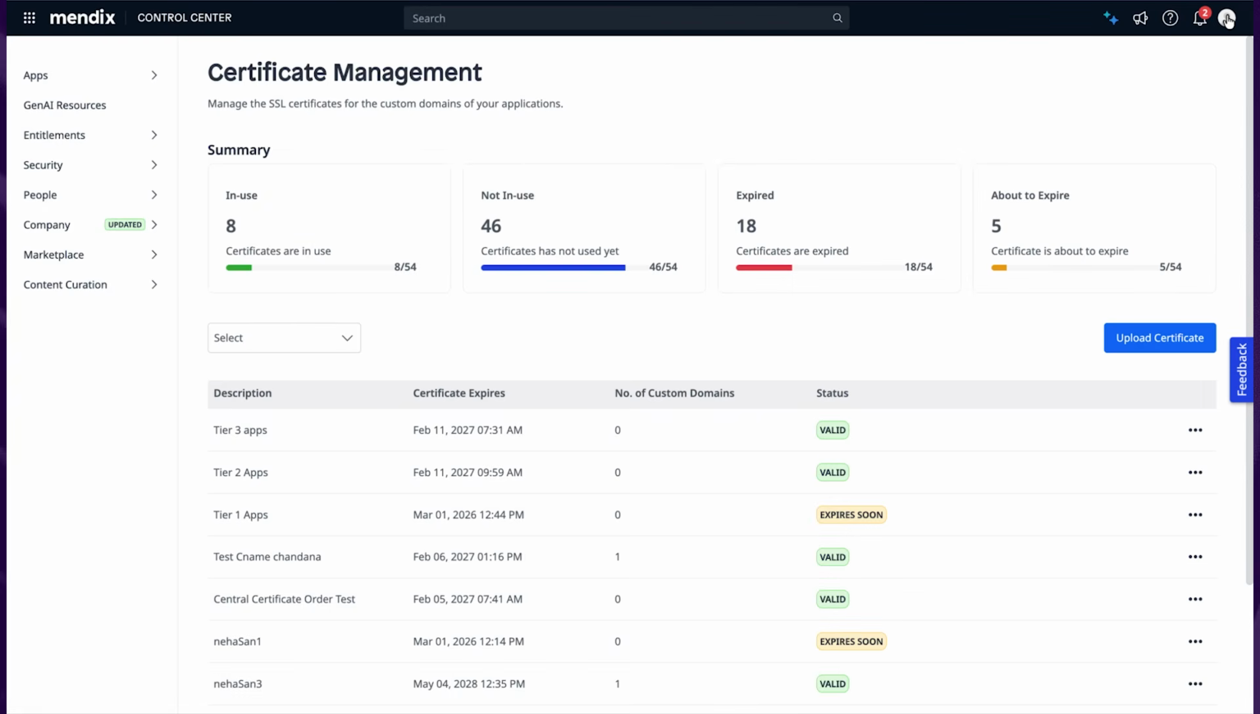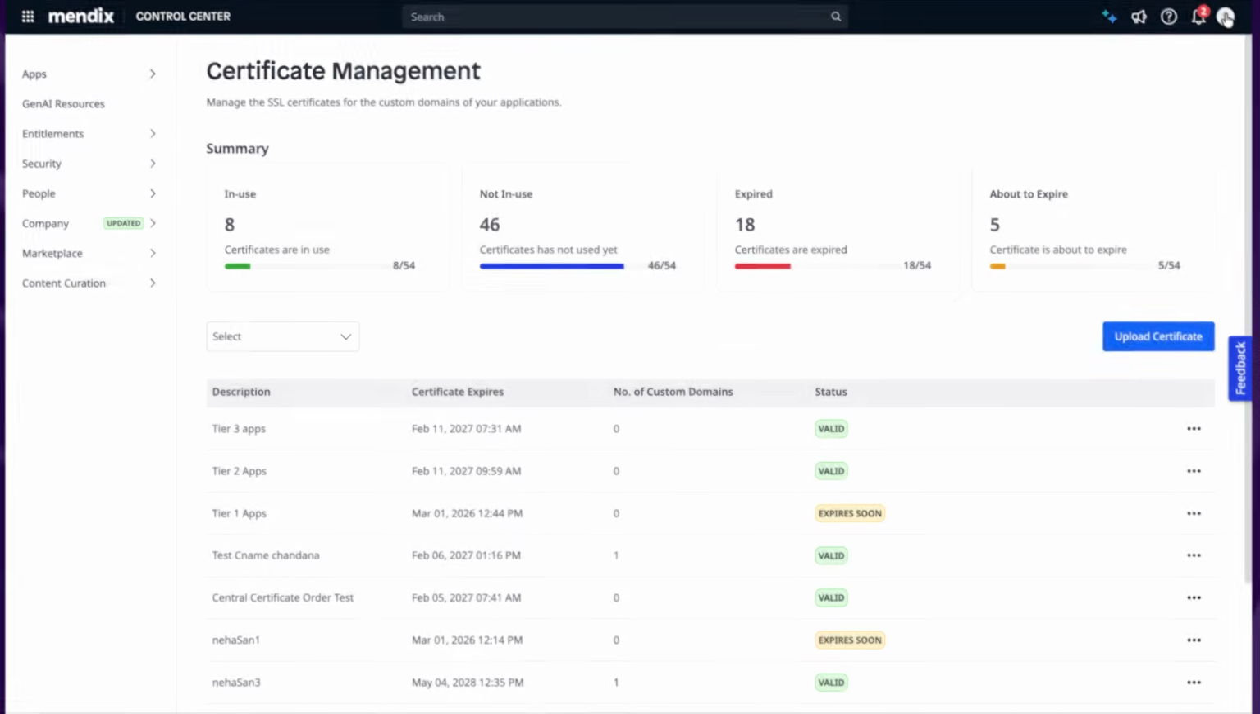Central Certificate Management also provides a landscape overview of all your SSL certificates so you can see which ones are used, which apps and environments use it, and which certificates are about to expire. We're confident that this makes it a lot easier to manage your SSL certificates.